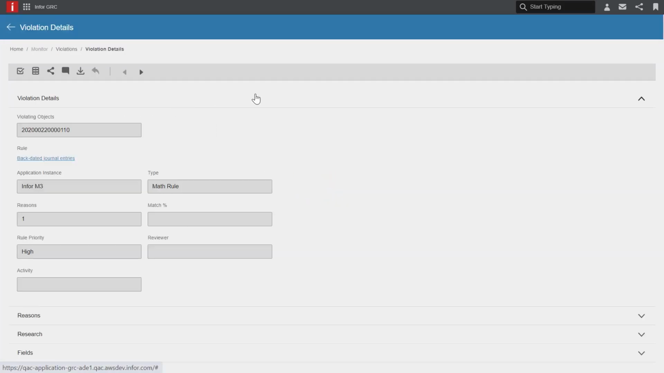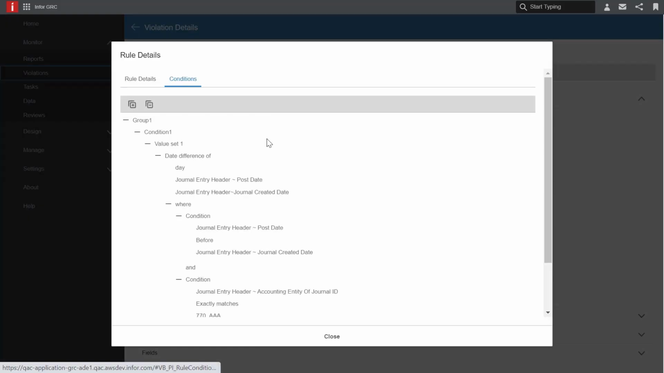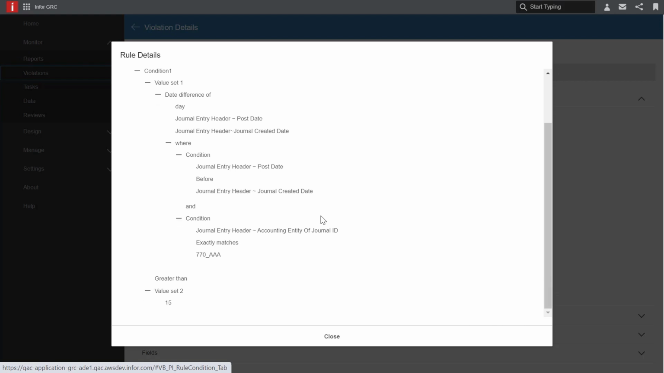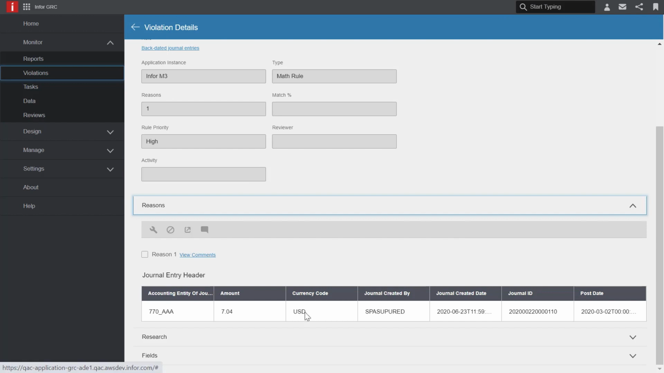And then when you look at the details, the rule details in terms of the math rule, we are using the date difference operator again to compare the posting date and the journal entry creation date, and that's what we are doing here. And we have added some additional conditions to look at the accounting entity information as well. And in terms of reason, we can see the details.